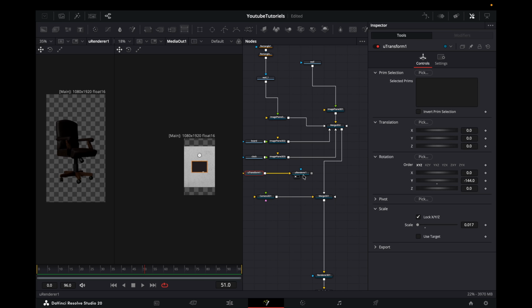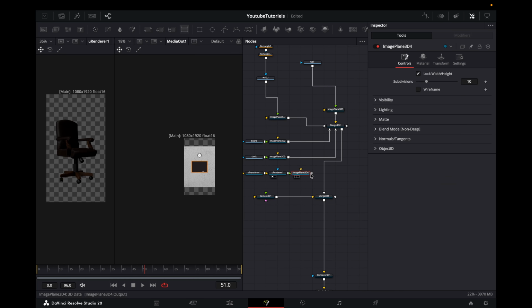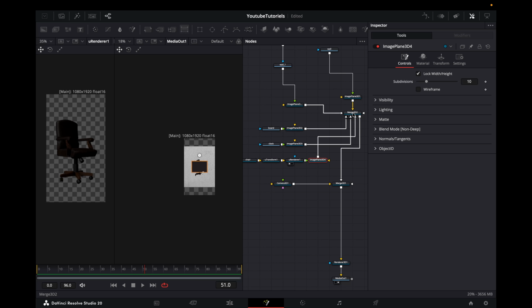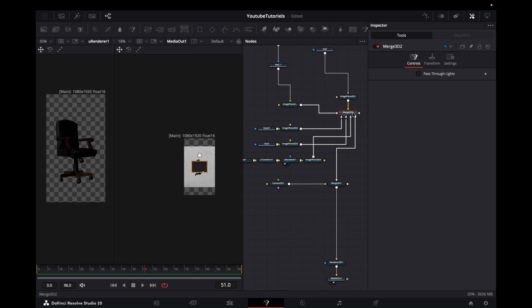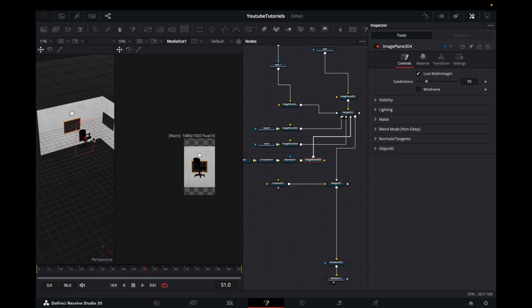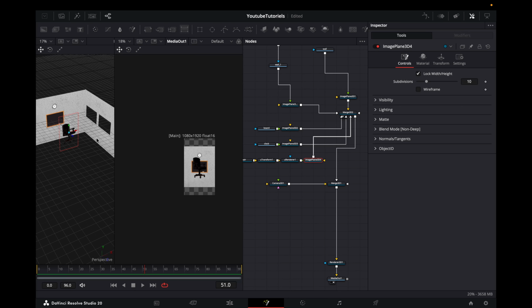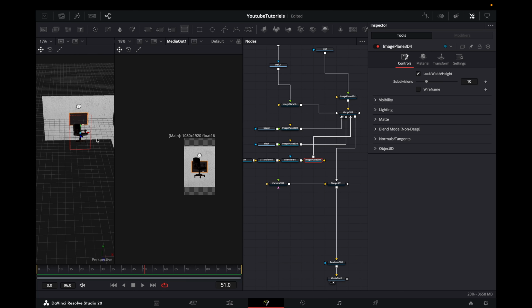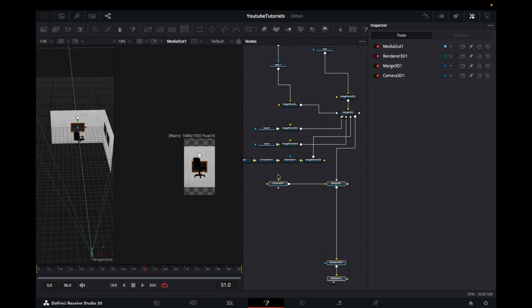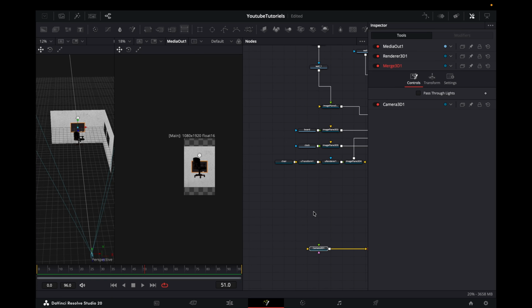And now to actually have our chair in our 3D space, we need to have an image plane and plug it into the 3D merge. And here I forgot to add the floor, so we're gonna put it first so we can put the chair on the floor.